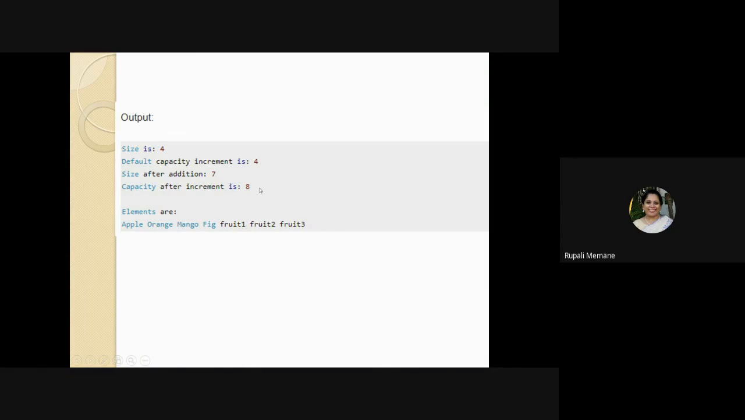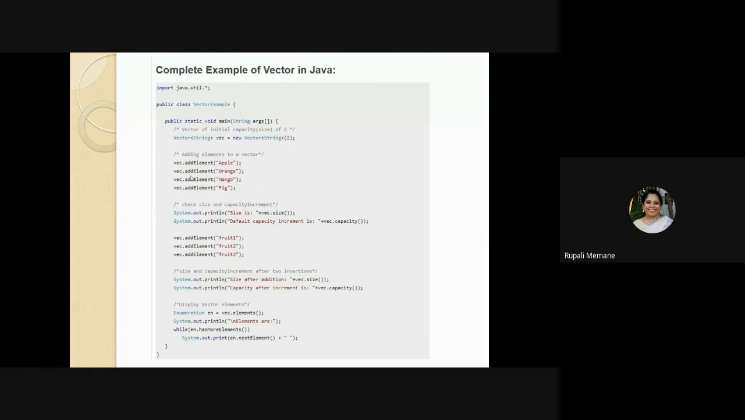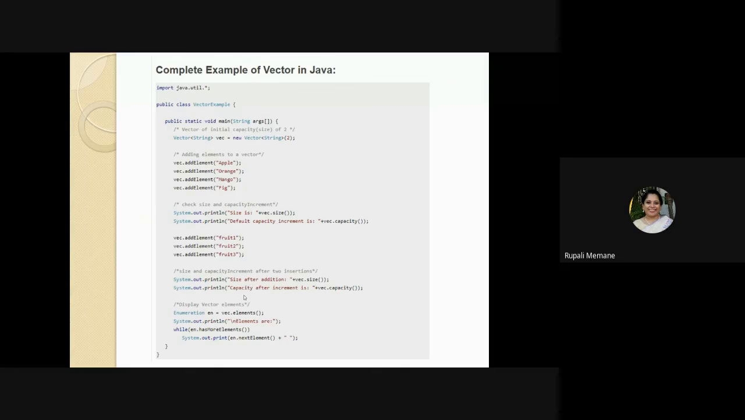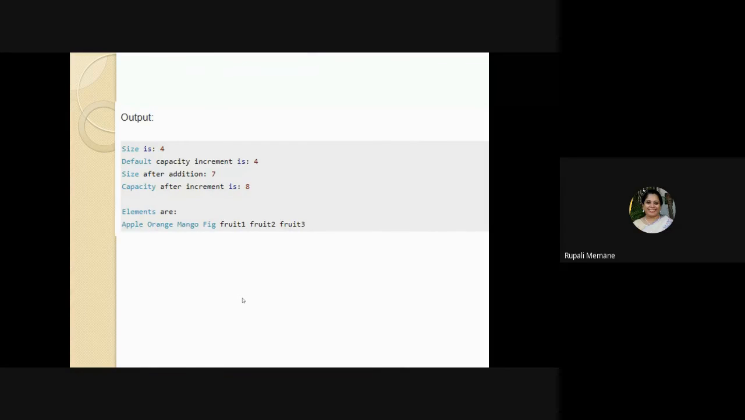So dynamically, the vector is changing the size. Even whatever size you have given in the initial capacity, as soon as you go on adding the elements, it will go on changing, right? And then with the help of the enumerator, they have tried to display the elements in the collection. So what will it display? It will display apple, orange, mango, fig, fruit 1, 2 and 3. So this is the way you display your vectors with the enumeration.